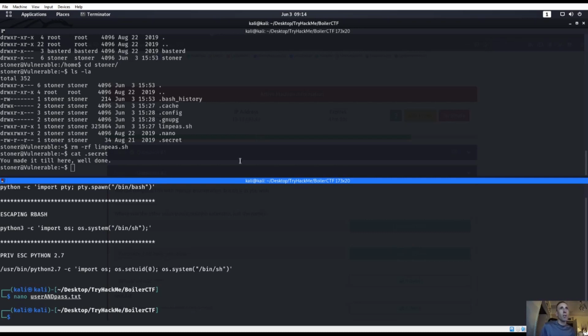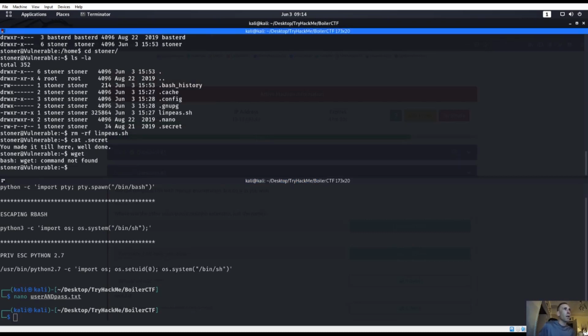So let's do a wget, and you're going to notice something real quick. Alright, wget command not found. So how do we get libps over here if the wget command is not found?